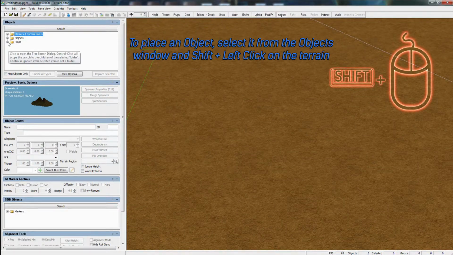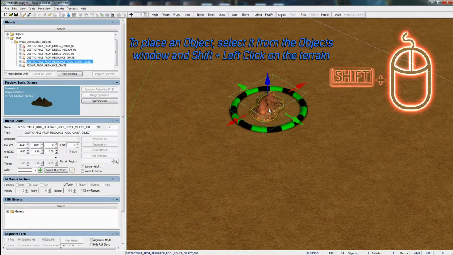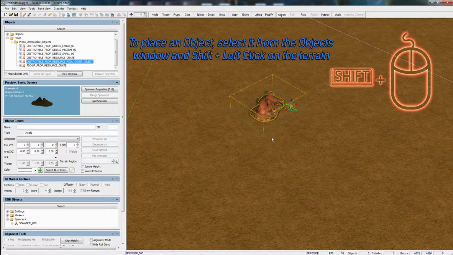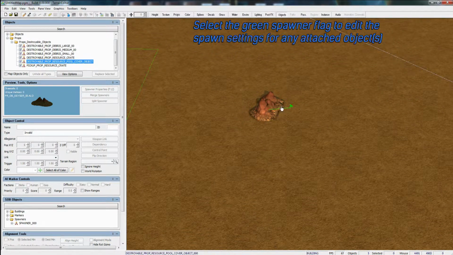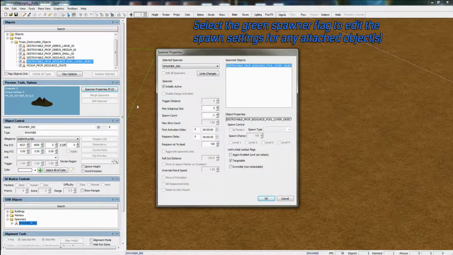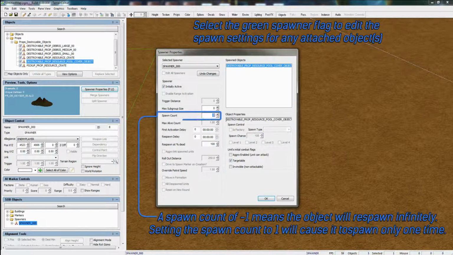Gameplay objects are objects that can directly impact players in-game, such as markers, resource blockers, and destructible debris. Objects are placed with shift left click and can be moved and altered after placement. The green flag you see is a spawner flag. It is not visible in-game and controls how the object it's attached to behaves. You can move the spawner flag if desired.